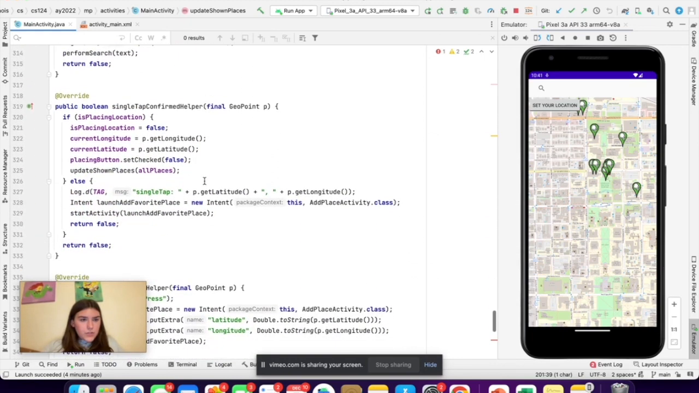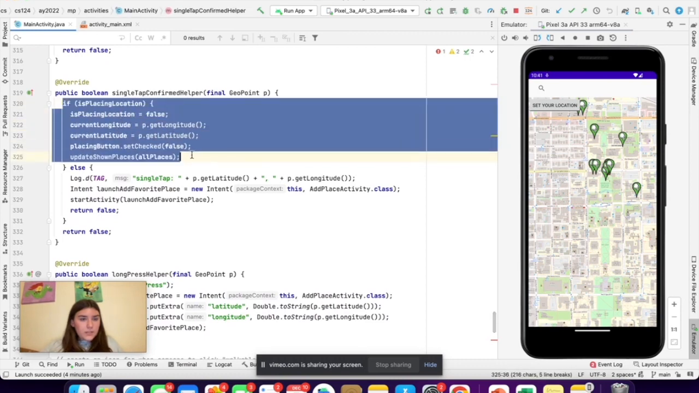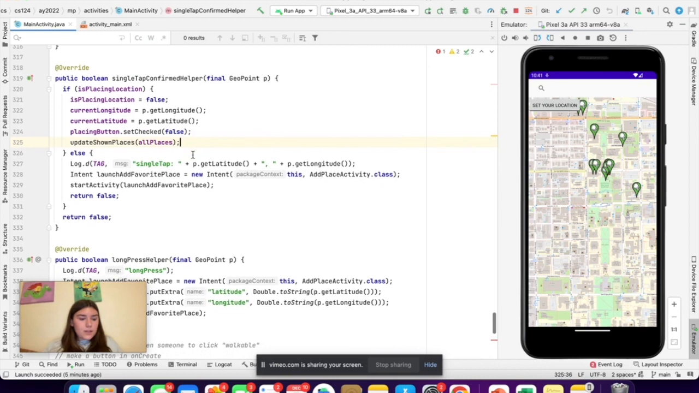I also had to change the single tap confirmed helper to see if is placing location is true, which it is initially set to false, but when the button is clicked, it then changes to true. Once the pin is placed, which would be the single tap, is placing location would then turn to false so that it's no longer prompting you to set a location. And then we would get the longitude and latitude from this pin that's dropped, and then update shown places using the current longitude, latitude, and then all places.